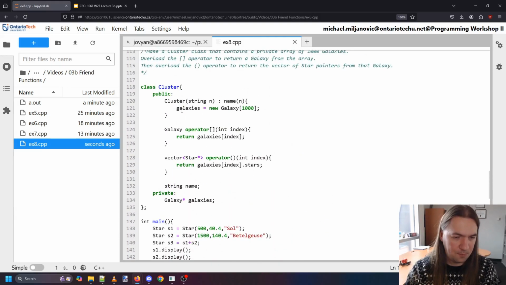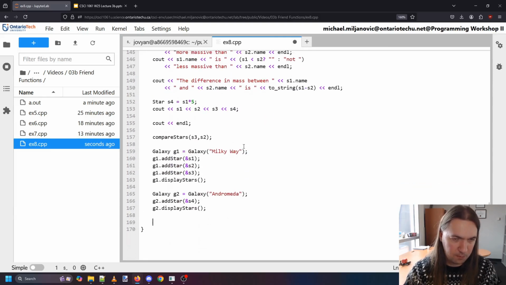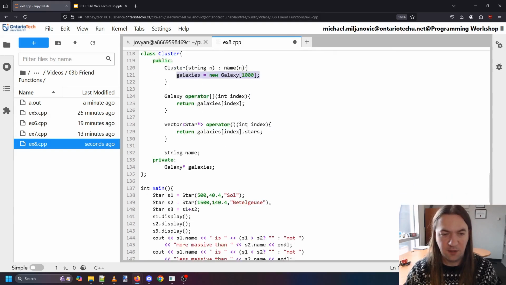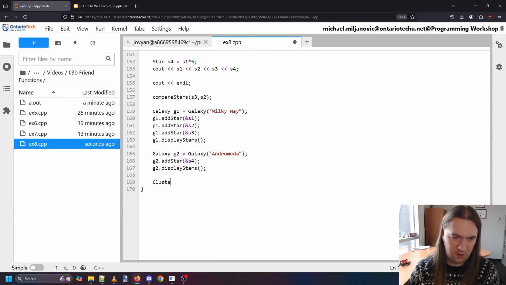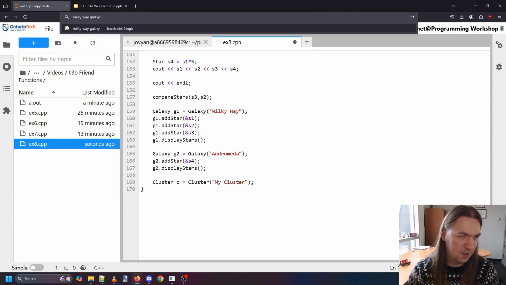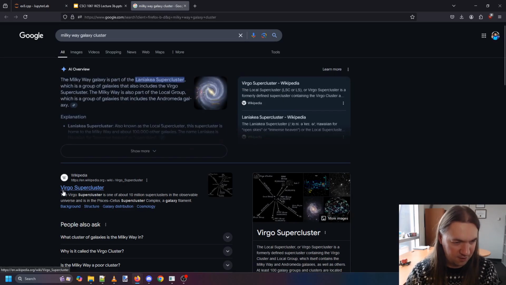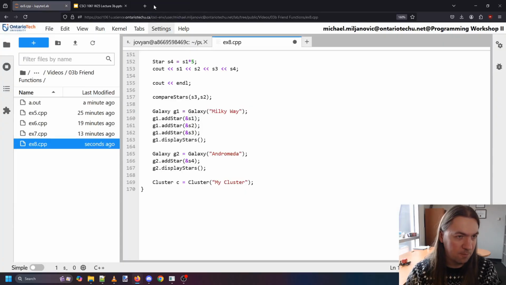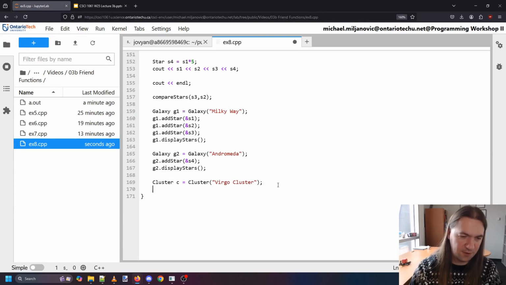Now let's put them in our cluster. So I have my dynamically allocated array of galaxies in my cluster. So let's say cluster C equals cluster, my cluster. I don't know the name of our galaxy cluster. Is there a name for it? Let's see. The Virgo supercluster? Sure, we'll call it Virgo then. Virgo cluster. Okay, so we got the Virgo cluster.